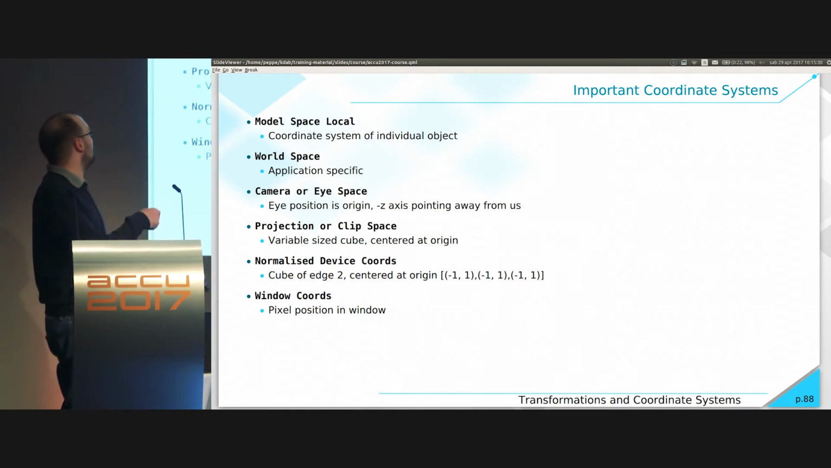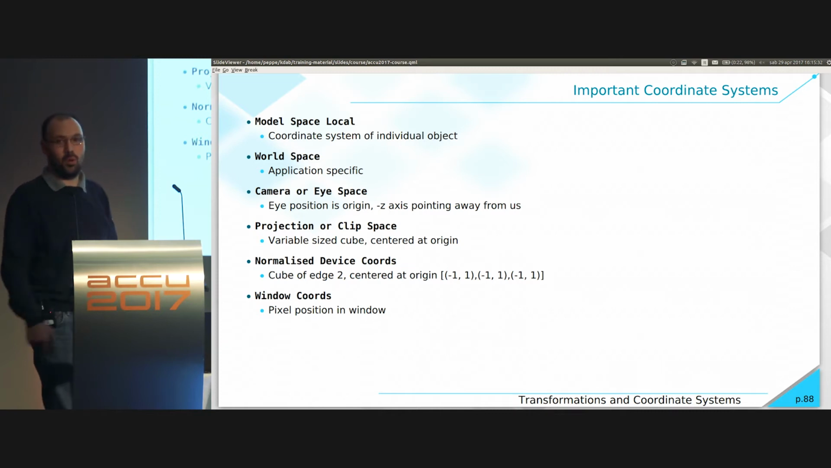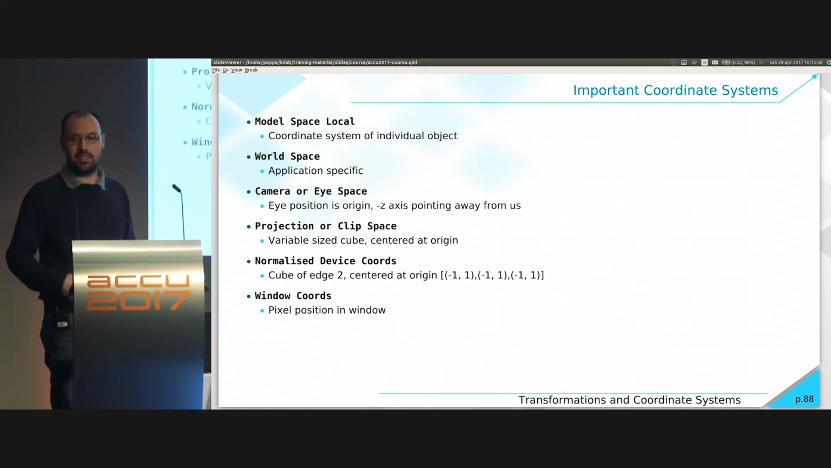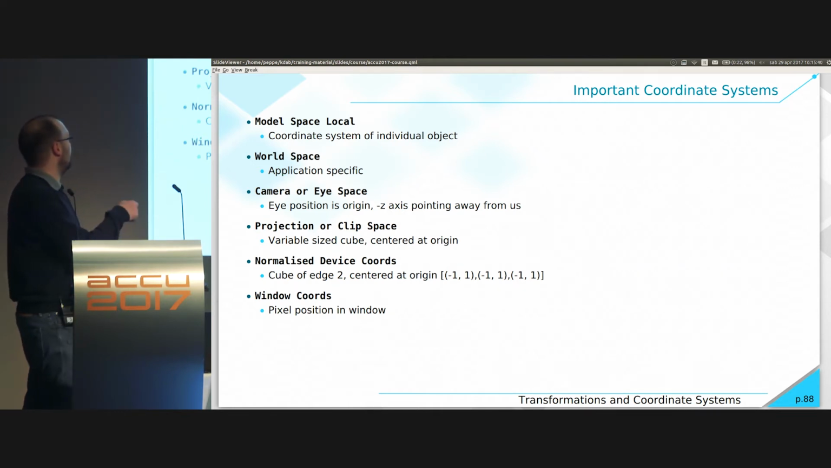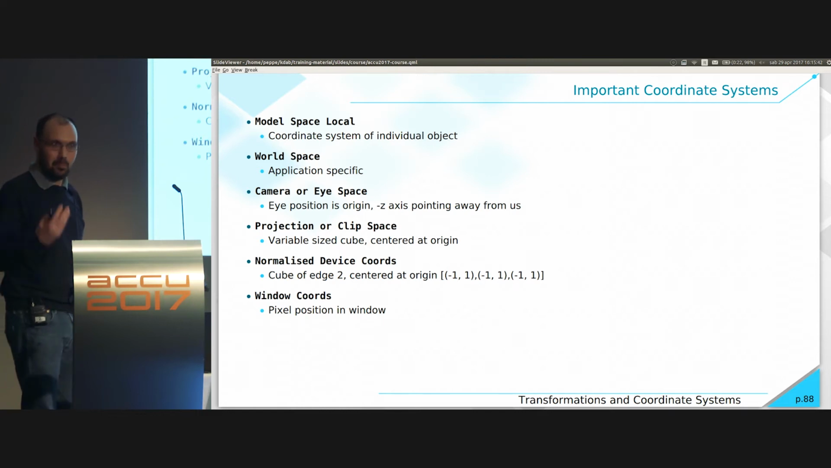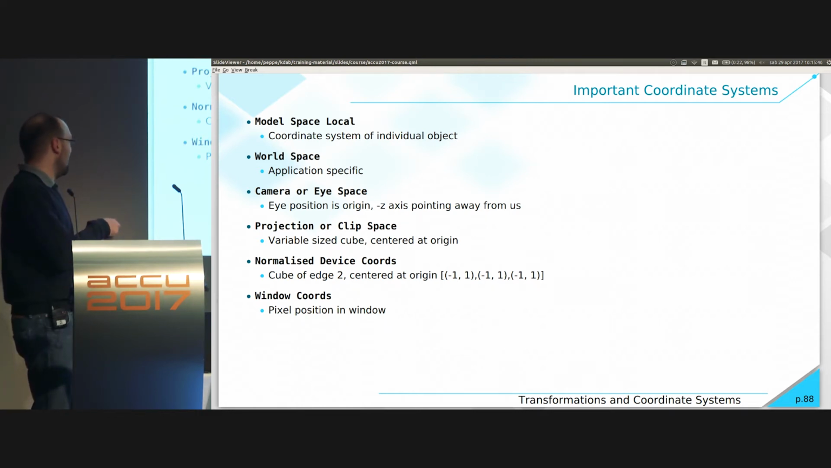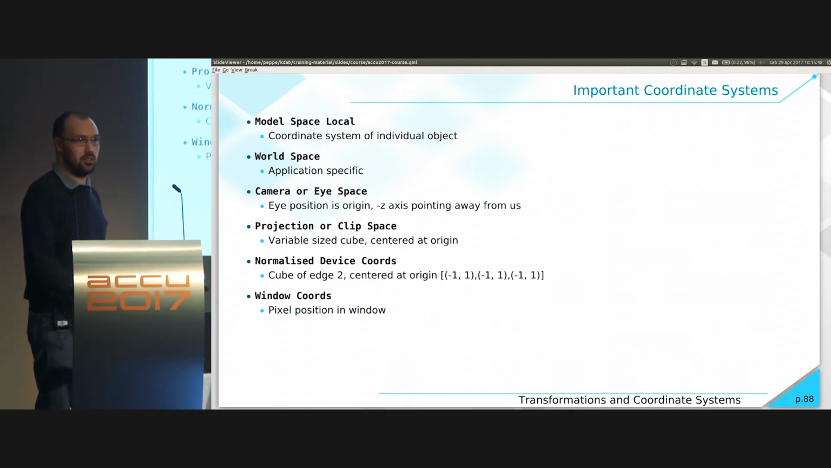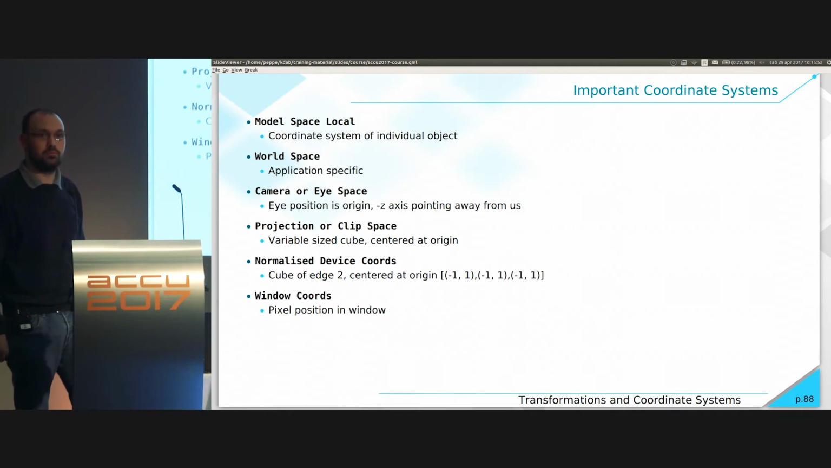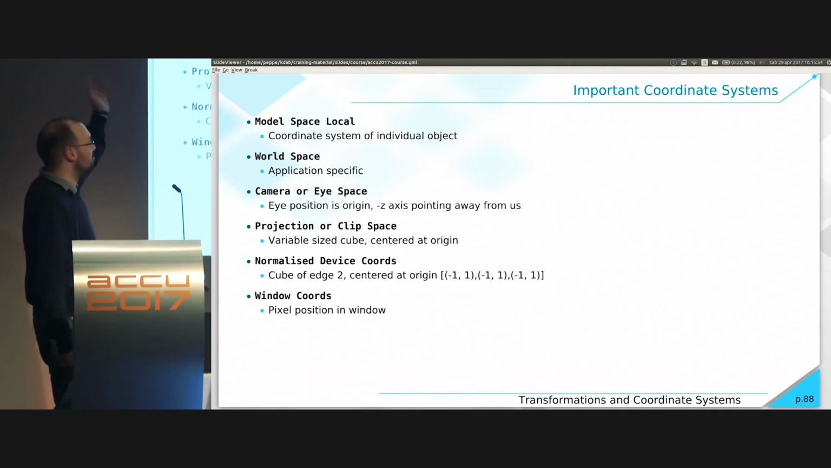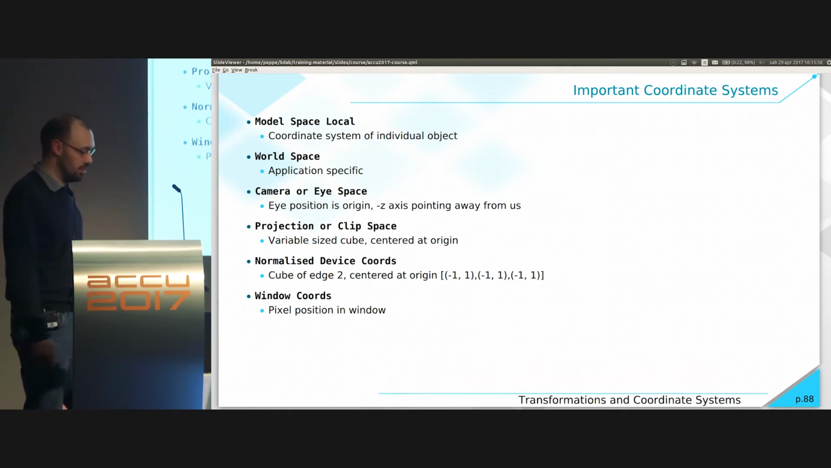So we go from our model into world space by applying one transformation matrix, which is called the model matrix. From the world space to camera space by applying another matrix, which is called the eye matrix, or the camera matrix. Then we go into projection space by applying yet another matrix, the projection matrix. Then we go into this other thing called the NDC, or normalized device coordinates. And then we go finally into positions on the window. How do we specify all these matrices inside Q3D?